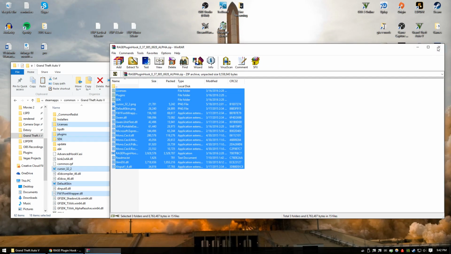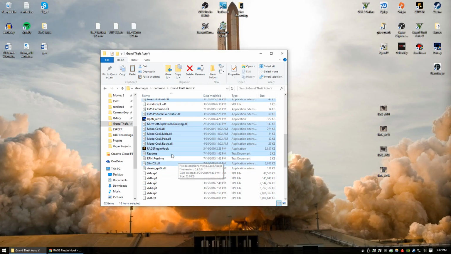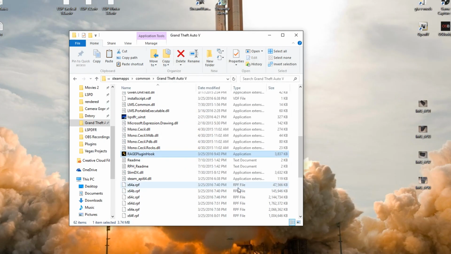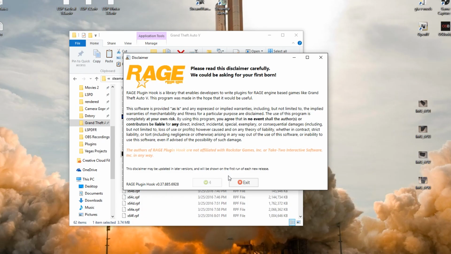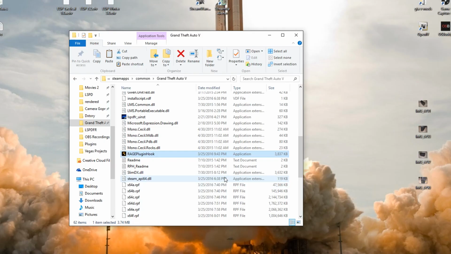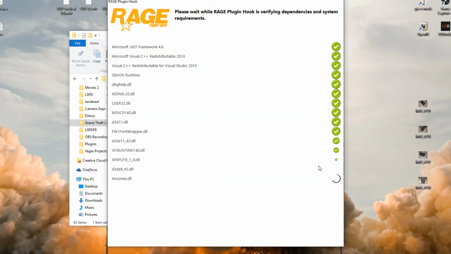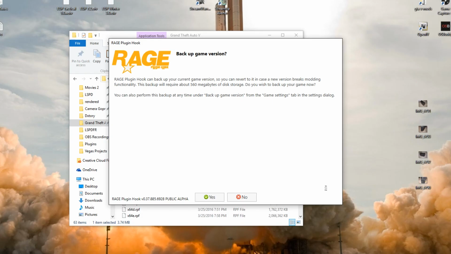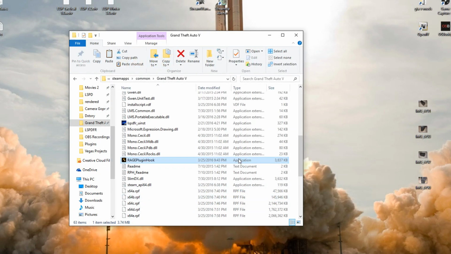So let's go ahead and open up Rage Plugin Hook here. I always run as administrator. I find that causes less problems. Yes, you want to unblock all these files. You get this little disclaimer the first time you ever load it. Next time you boot it up, you will not see this. Okay, first time initialization. And it's gonna make sure you have all these prerequisite files. If you don't, it should give you a link to download whatever you might need. You can back up the game version. I don't, because I made that whole directory with all the files, so no.